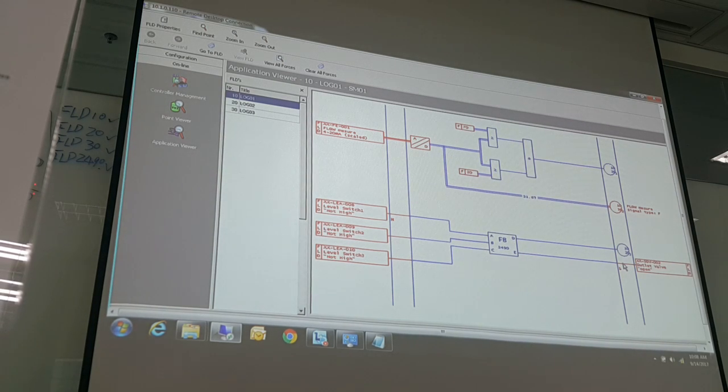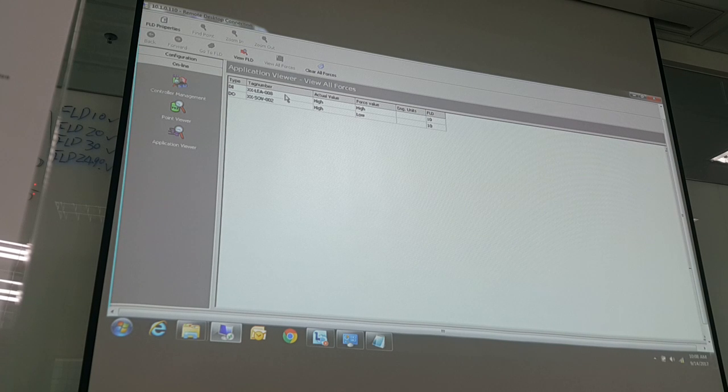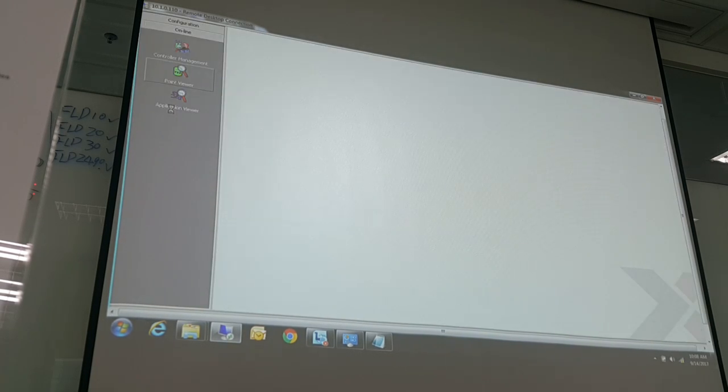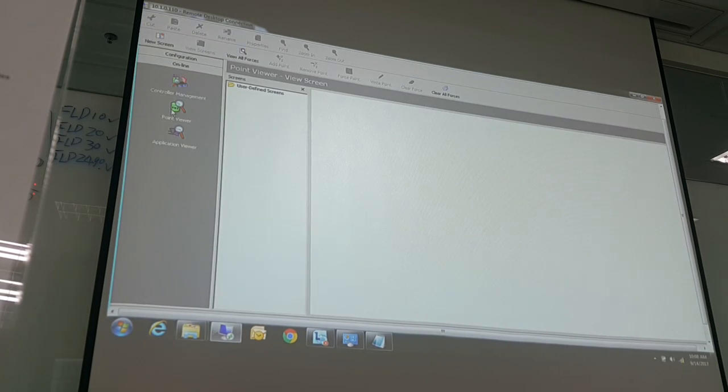Next one. You can see all the forces by selecting this, View all forces, right? And you can see all the forces in our system. So that is about the force. And you can select this one, the point viewer, and there are no points here. And you need to create a list.